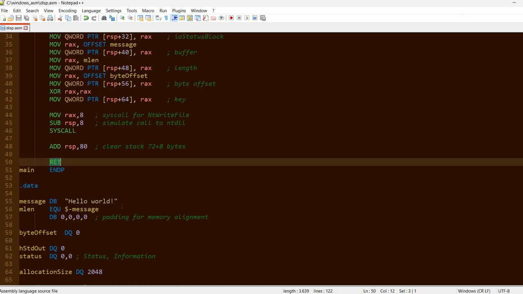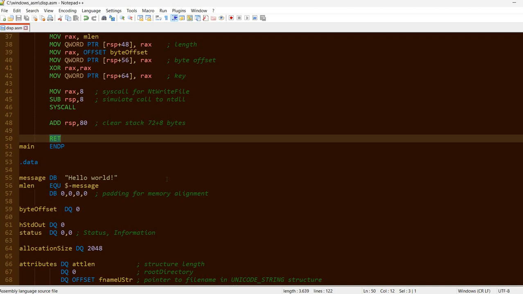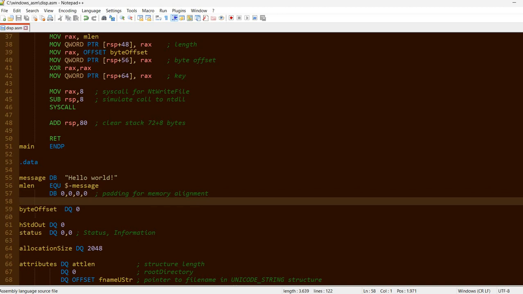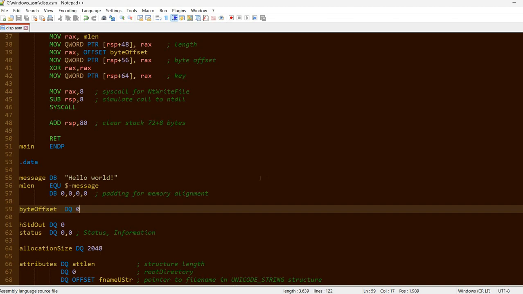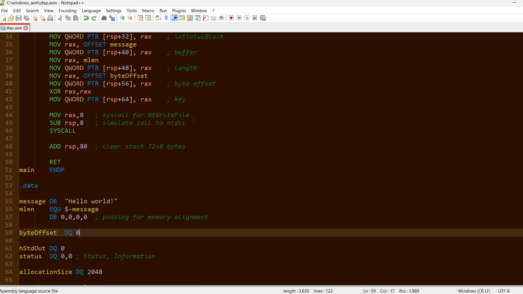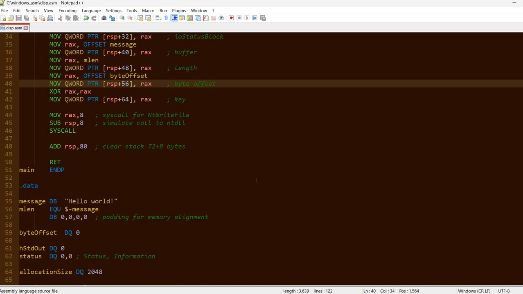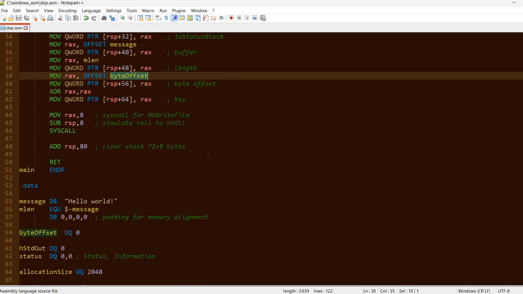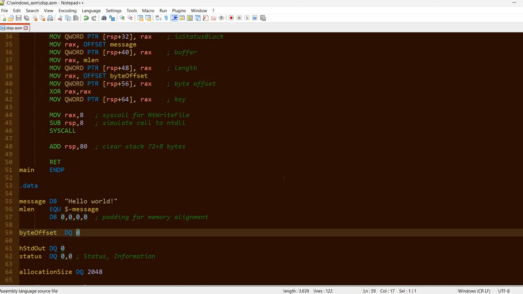Now, let's take a look at the message. So the message is here. This time it is plain ASCII, because NtWriteFile doesn't do anything with the characters. It just takes whatever bytes are available here, and these are being written to the file handle. After the message, I also added some padding for memory alignment. Finally, I have here a byte offset, which is set to 0. Initially, I thought it would be possible to just send 0 in RAX, but no, it didn't want to work, so I'm sending this byte offset, which is simply set to 0.